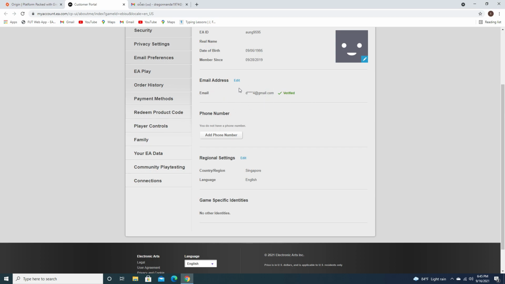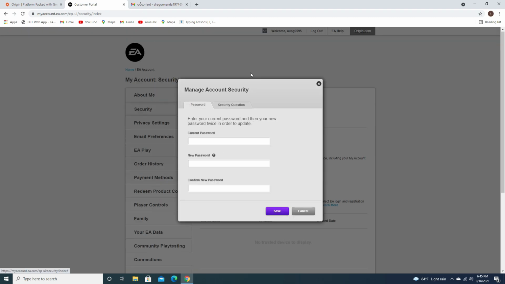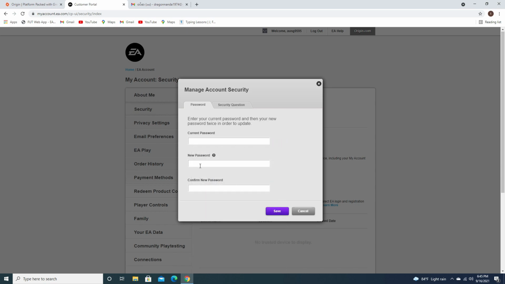Then if you want to change your password, go click on security and click on edit. They don't ask you for the security code again to verify your account because just now you already submitted. Then you're going to see this bar and you can change your password here. You have to fill in your current password, your new password, and confirm your new password. And then click on the save button.